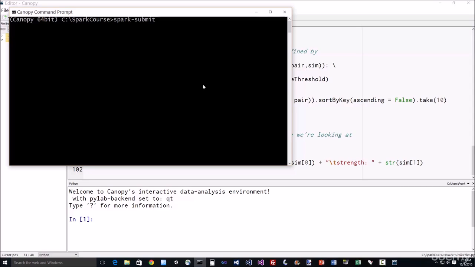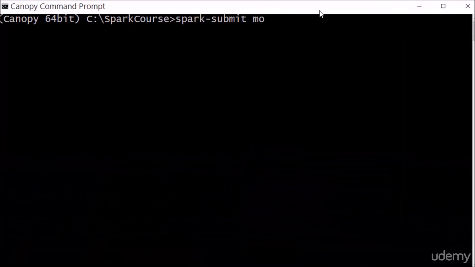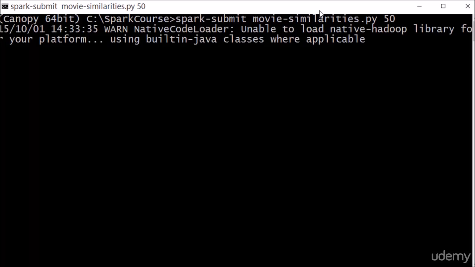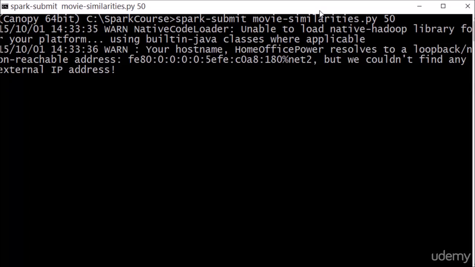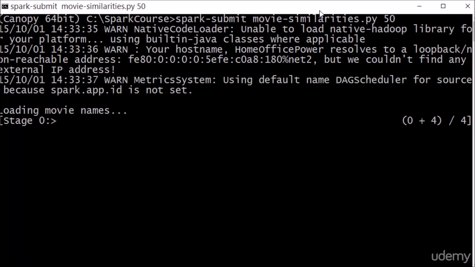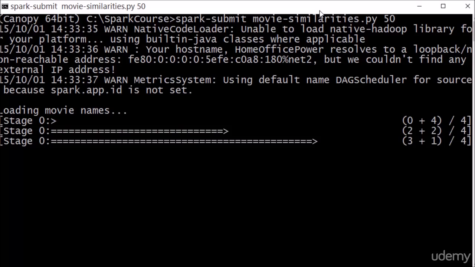Spark-submit. What did I call this thing again? Movie similarities. And remember, I need to take a parameter for the movie ID I care about, and as you recall, movie ID 50 is Star Wars, so let's use that as a well-known example. Off it goes. All right, we load the movie names lookup table, and off it goes.